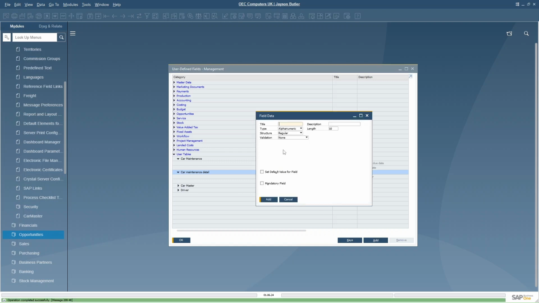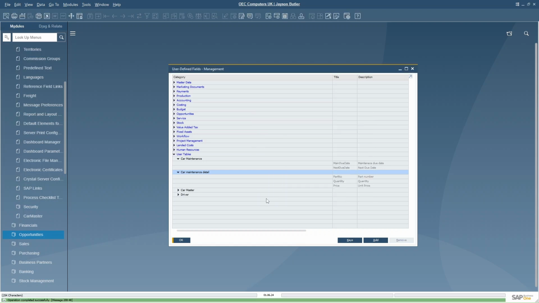Then I will create one more UDF in the UDT, which is price or unit price. Again, the type will be unit and total, and it will be price, add. So now I have created two UDTs, car maintenance and car maintenance detail. Car maintenance I created as a document, and car maintenance detail I created as a document row.